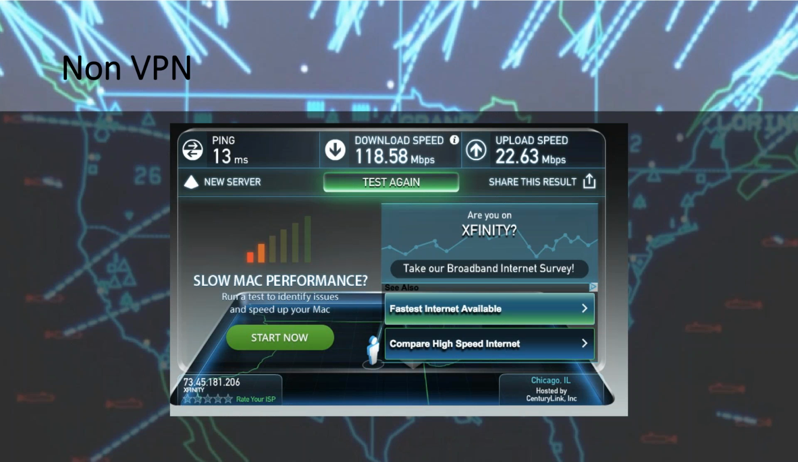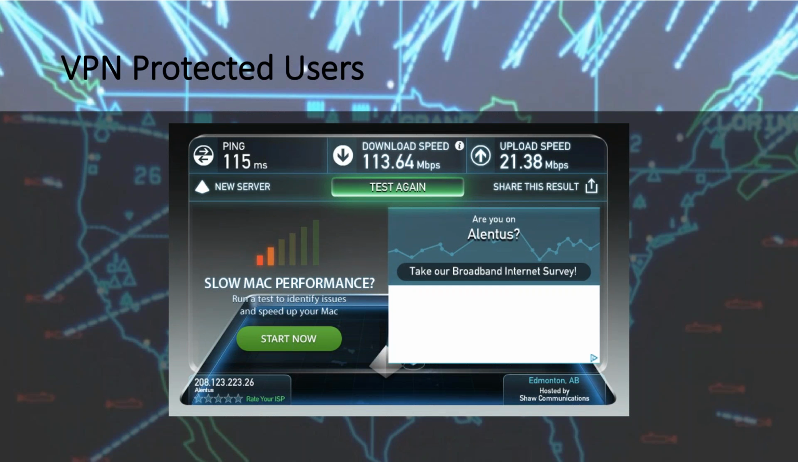So here's my traditional internet speeds. Ping is 13 milliseconds. Download is 118. On a VPN, your ping's a little bit slower because you're bouncing traffic around to get to your ultimate destination. But your speeds, though, aren't really impacted. My original fear with using a VPN was that I'd be rocking out with my 100 meg connection and using only 5 megabytes now, which is a waste. With modern stuff today, it's a lot better.